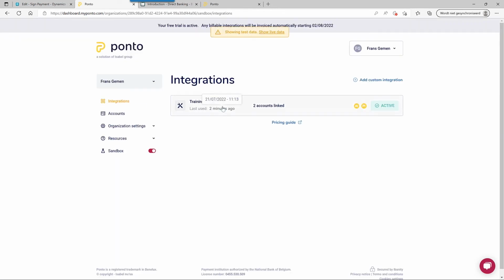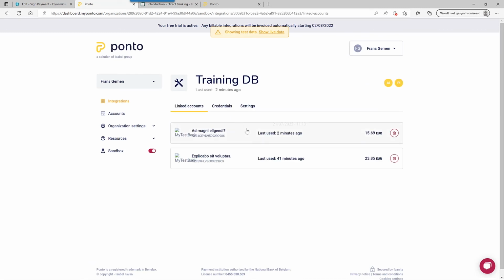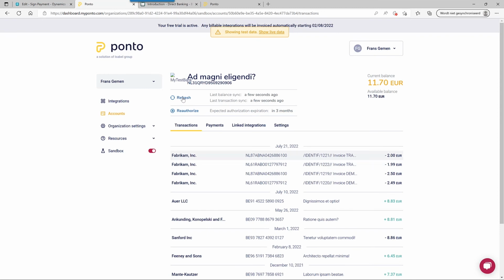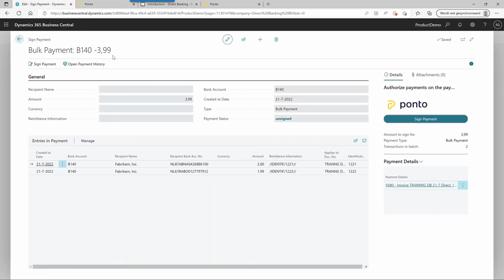Let's open it in Ponto. We see here our account. The payment is not being handled here. Ponto will update the transactions every hour with the bank, but we can also force that using the refresh button here. So now we see our payments are coming in. There are some other payments from this morning, but here they are, the €2 and the €1.99. We can go back to Business Central.